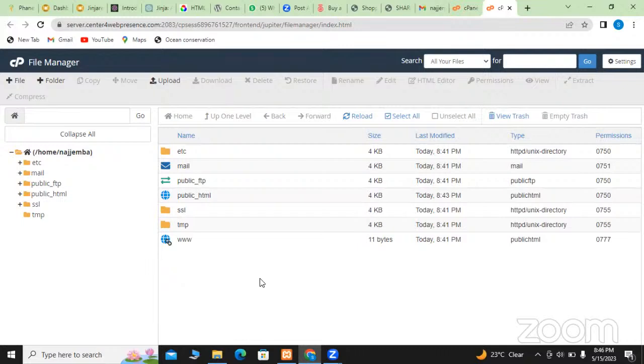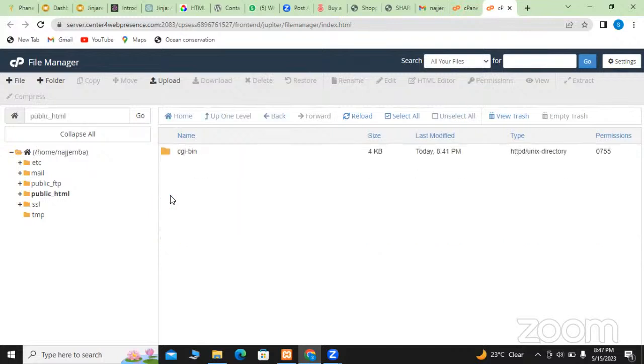So with that file manager, the place where you put your files is public HTML. Public HTML, that is the htdocs of our WAMP. So you double click on that. Okay, so right now it shows you an empty directory. That is where the files are supposed to be located. I'm going to show you how to upload the files. So I want you to go to your XAMPP.